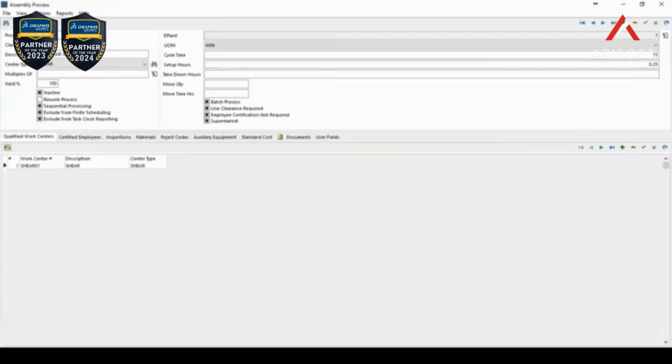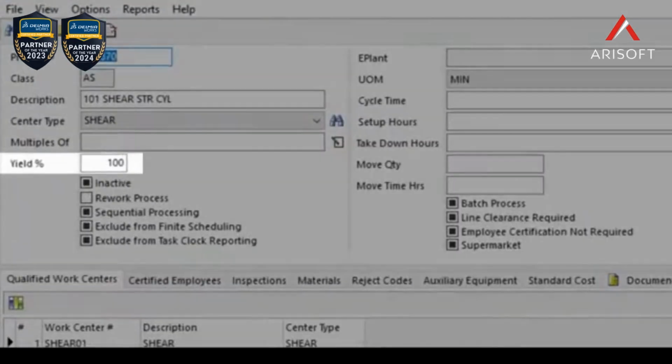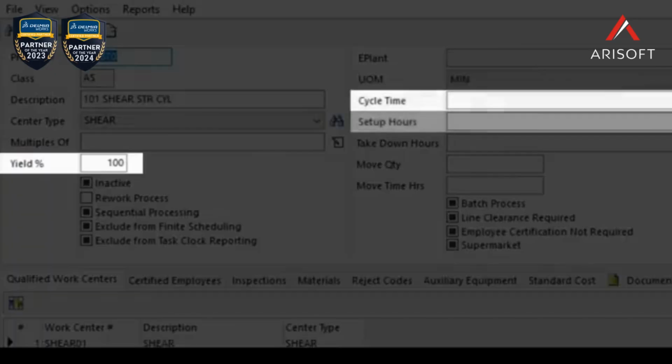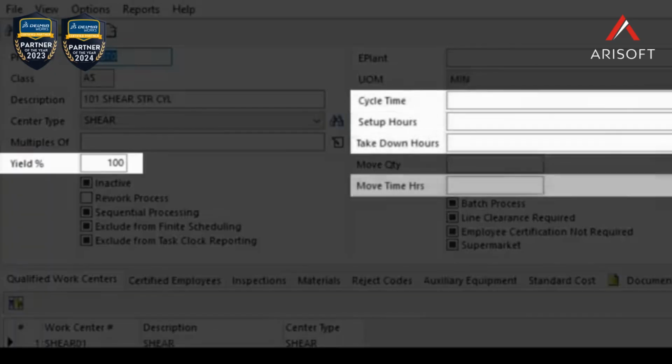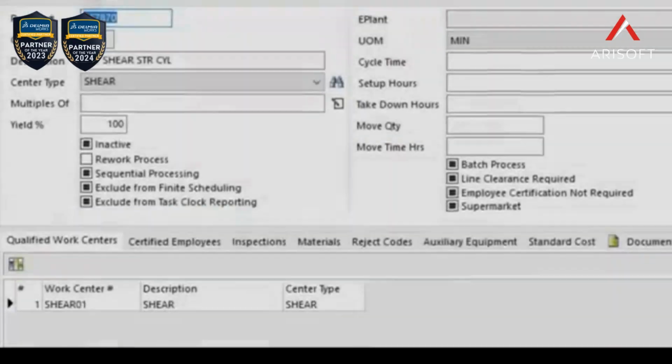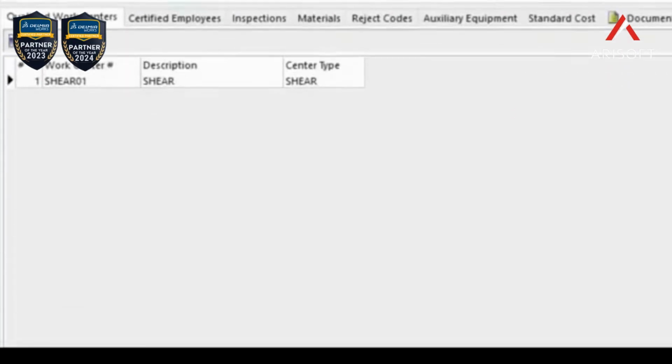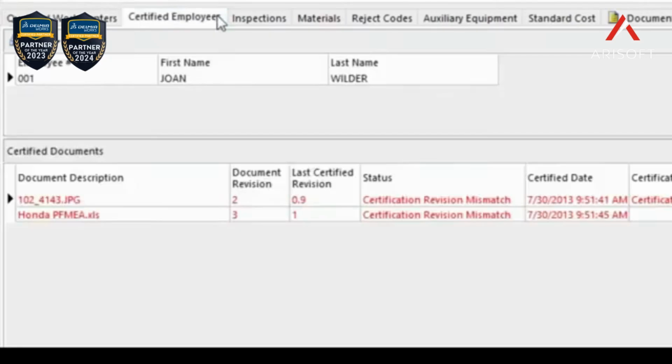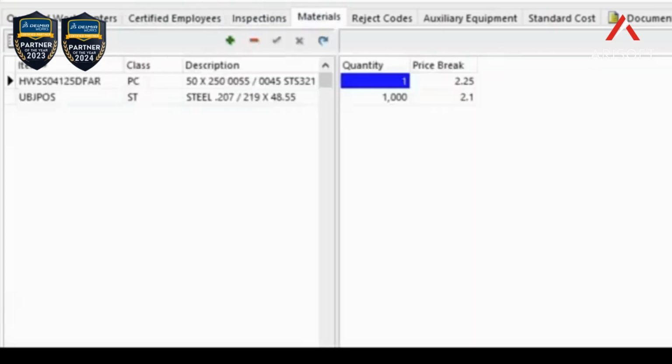In each process, users can designate things like yield percentages, cycle times, setup time, takedown time, and move time. All of this helps paint the most accurate picture for the system when making calculations. The bottom section of the screen includes information regarding qualified work centers that can complete the given process. The system also allows users to designate certified employees that are qualified to perform the process, as well as link inspections, materials, and even auxiliary equipment.